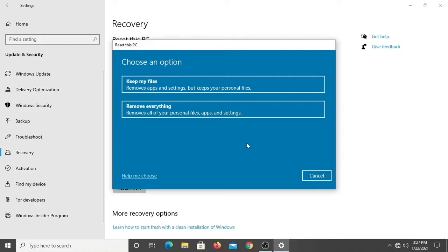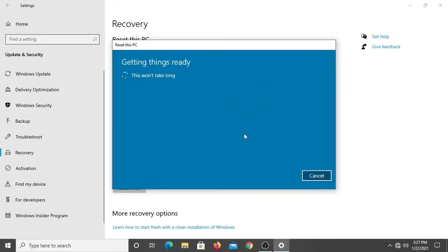In my case, I want to keep my files, so I will click on keep my files. It is written that getting things ready. This won't take long.